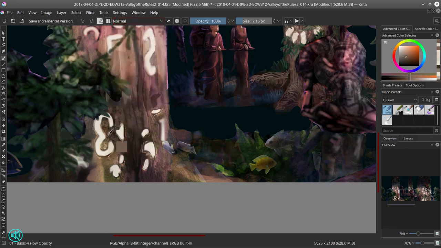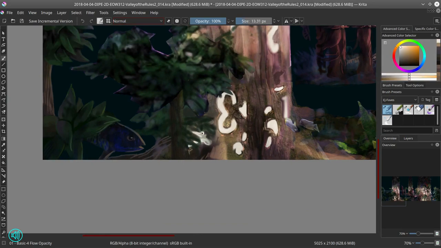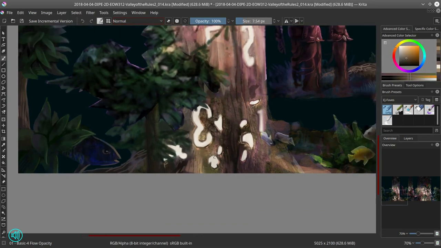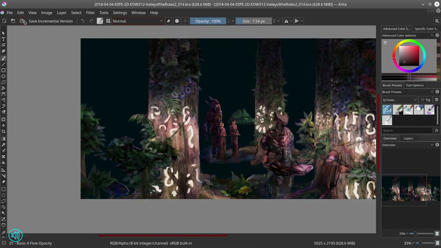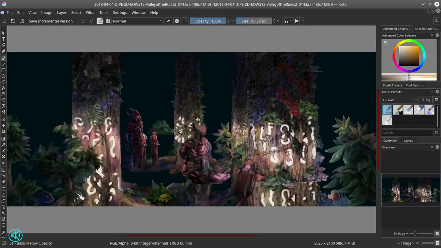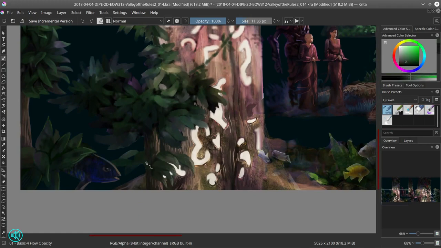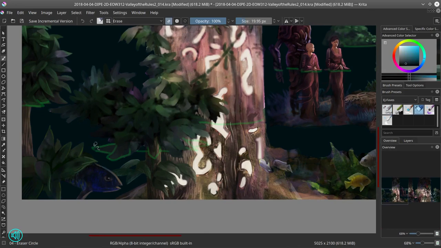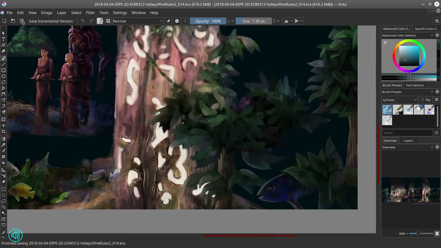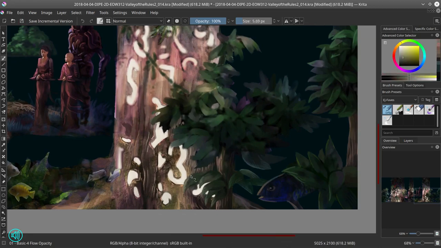Wasn't exactly sure how to do the highlights on the symbols. Typically when you have glowing stuff, the area around it has highlights, and I wasn't really sure how the area surrounding the glowing symbols would look, so I kind of just winged it. Those highlights I drew in, I mean, they look functional. They don't look super realistic, but they look like it could look like that.